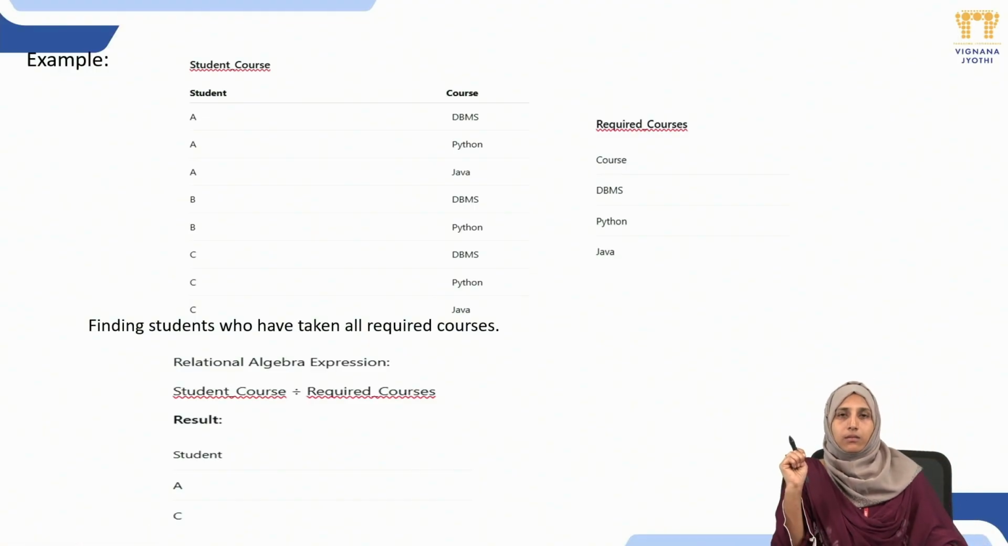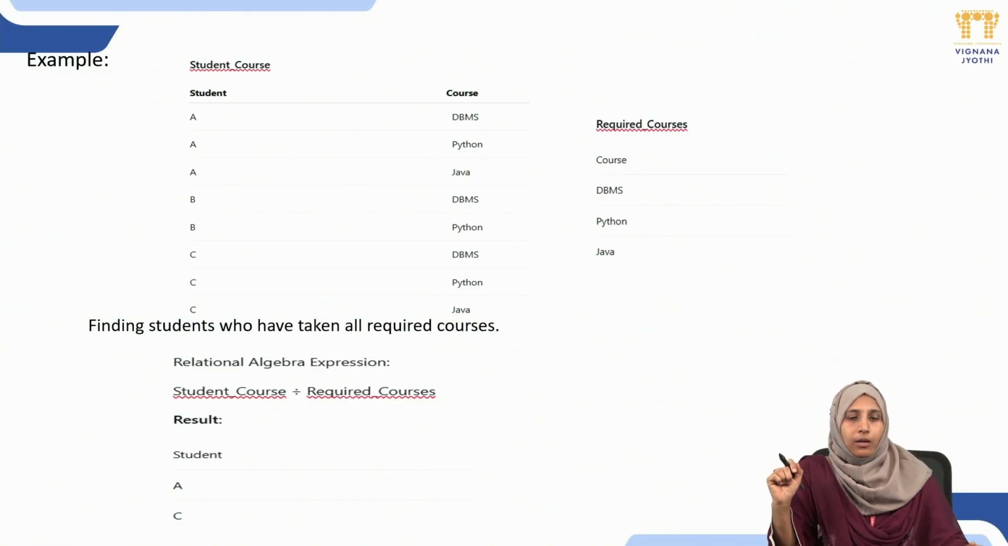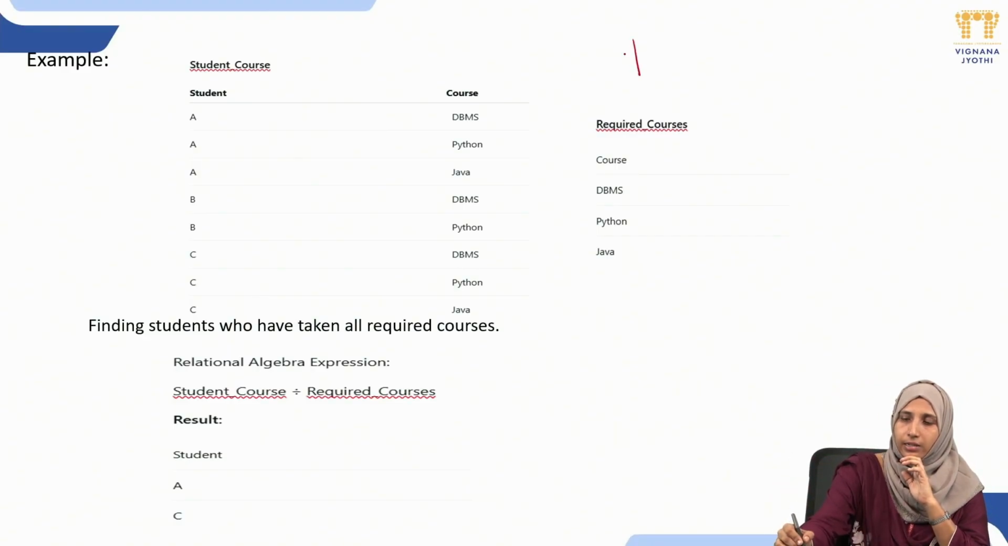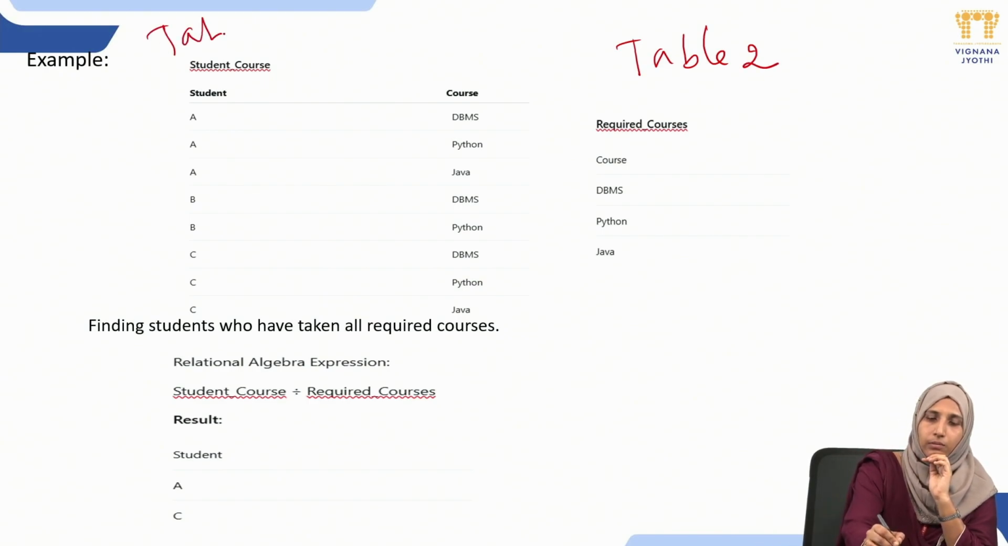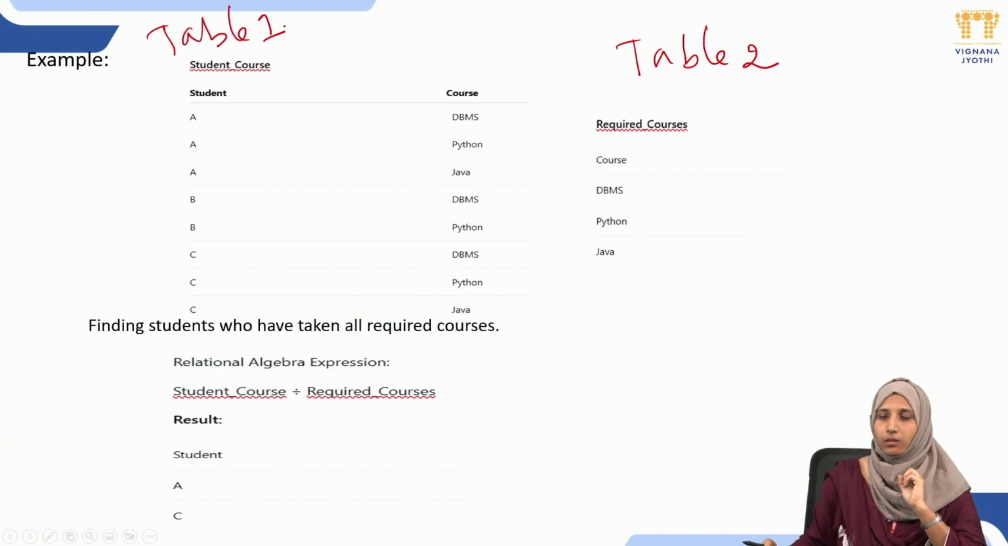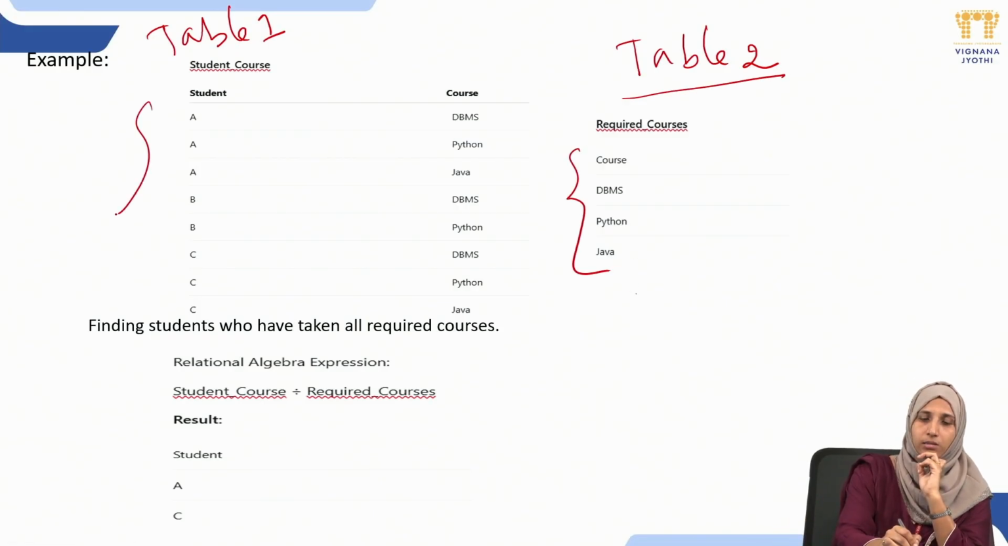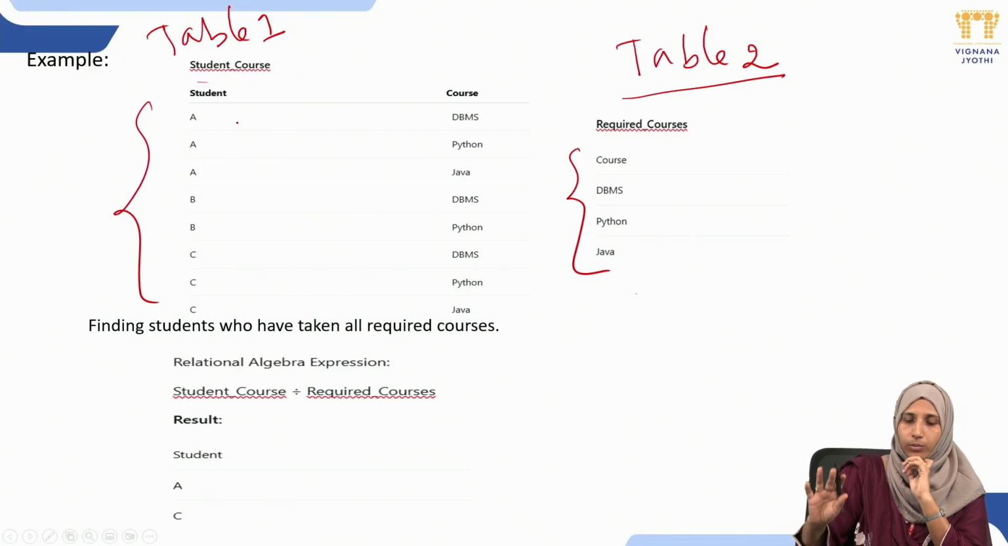Now see this simple example. We have two tables. One is the student course table, with a student column and a course column. This is your table 1. Table 2 says these are the required courses or mandatory courses, and table 1 is the simple student course table.